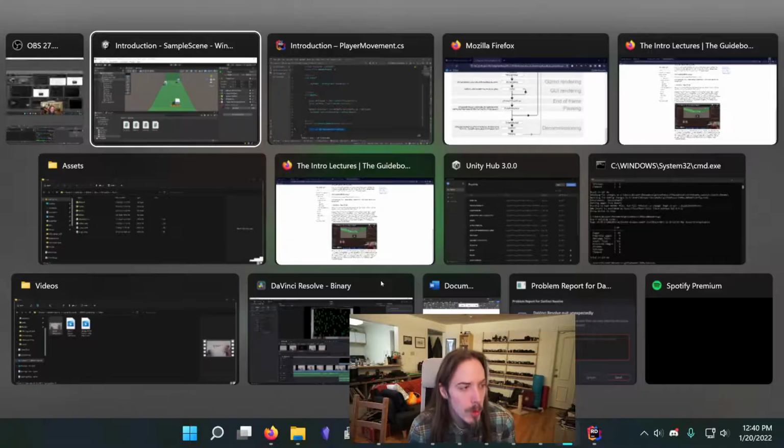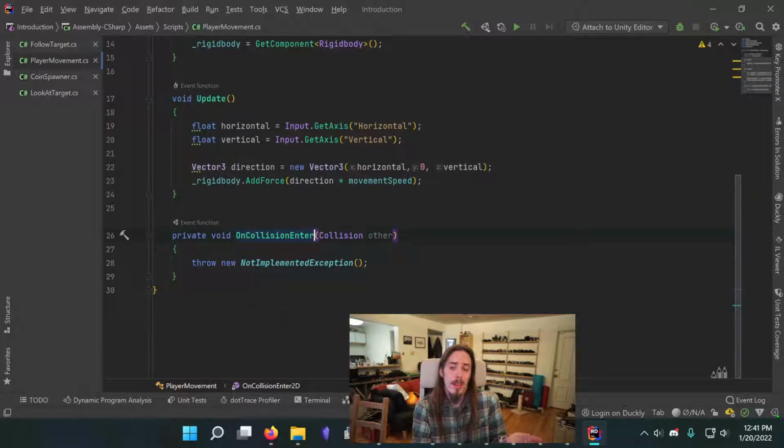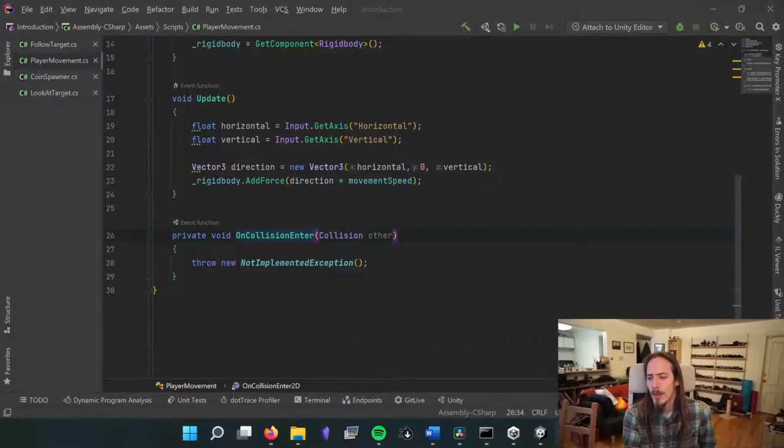A super, super, super common mistake is to use the 2D collision enter on the 3D physics system or vice versa. You have the 2D physics system and 2D physics components and then you type OnCollisionEnter, and this function never gets called. And you're like, my collisions aren't happening. What's wrong? Everything's broken.